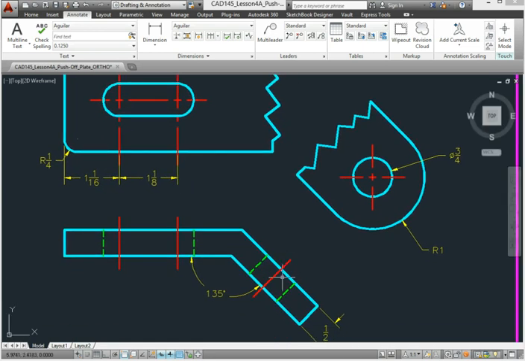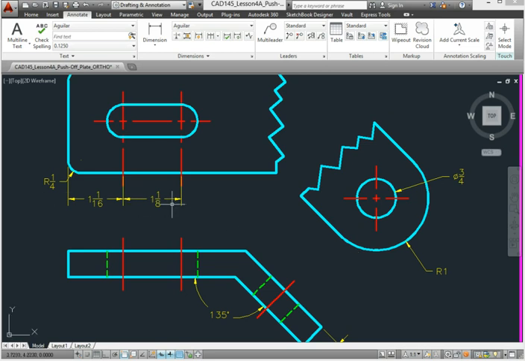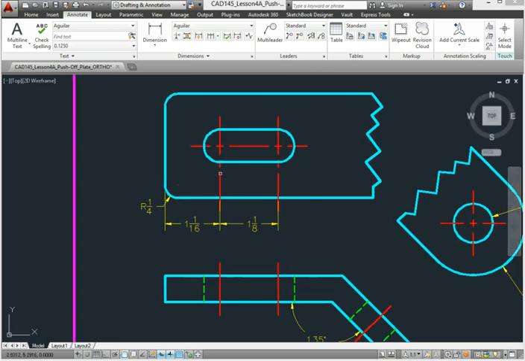To dimension this hole, location is not needed because it's already provided to us with this radius of 1. This radius of 1 and the center lines tell us the location of this hole. So we do not need something like this over here. We do, however, still need to measure to the vertical height of the hole this way. This feature is provided here.